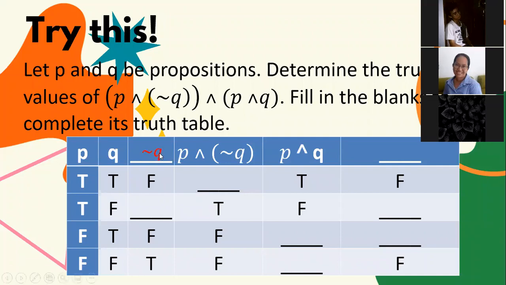Thank you, Lance. Okay, so for the negation of Q, what should be in the next blank? True po. Napapasayo ako dyan, Lance, sa tugtog mo.